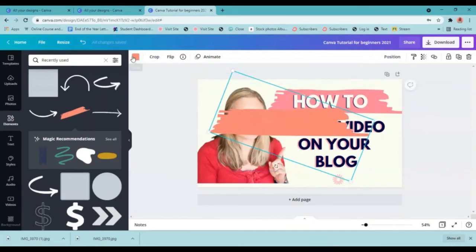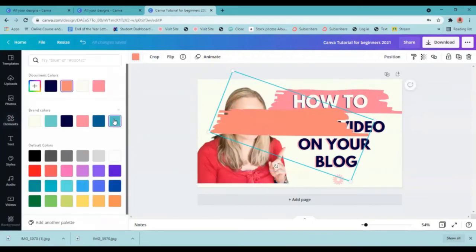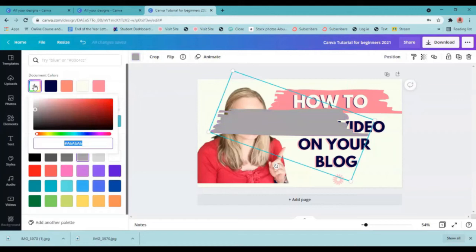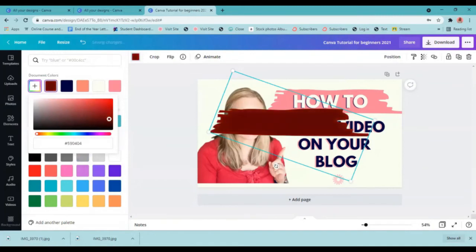And then to change the color, you just come up to this color box. You can change it, you can pick any color you want. If you want to choose a specific code, if you have your hex code, you can type it right in here, or you can play around in this box to find the one that you'd like.